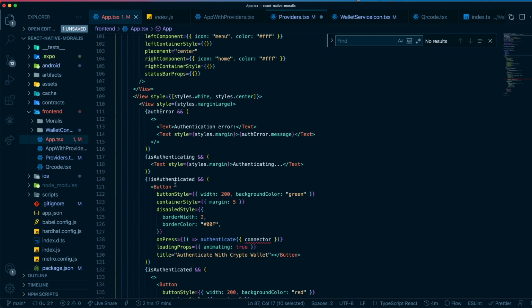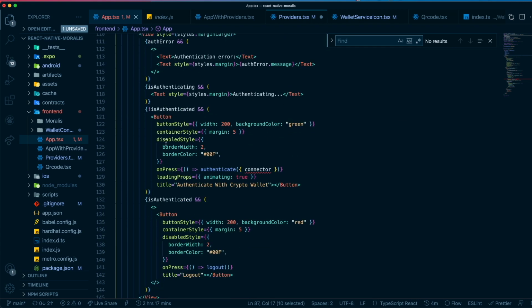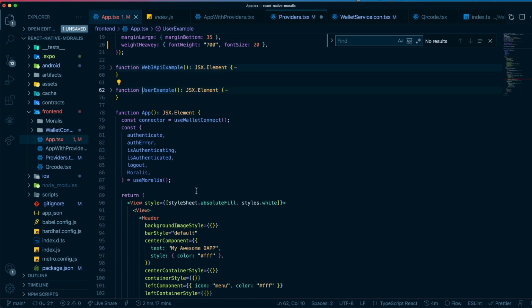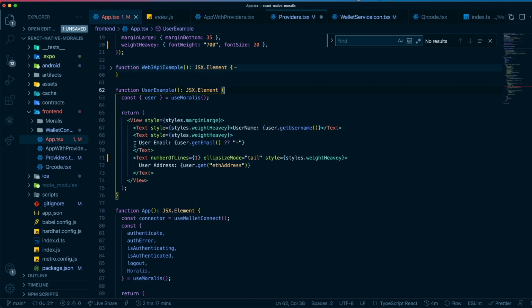And after you authenticate, this is a basic authentication setup. If you would like more info about this, you can check out other tutorials. But after you authenticate, we have two components over here. The first one is a basic display of user information, where we show the user email by checking in the user and getting their email or getting the ETH address.